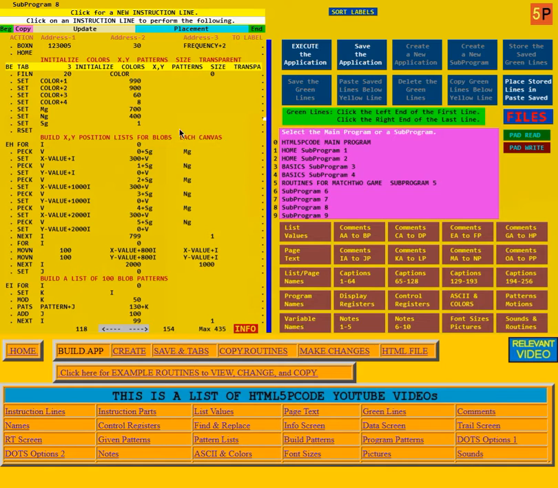Then it's going to build XY positions where it's going to position the blobs for each canvas. It's going to go around the loop for I equals 0 to I 799 one at a time. That is, it's going to go around 800 times and build random XY positions for canvas 2, canvas 3, and canvas 4 for where it's going to place the blobs.